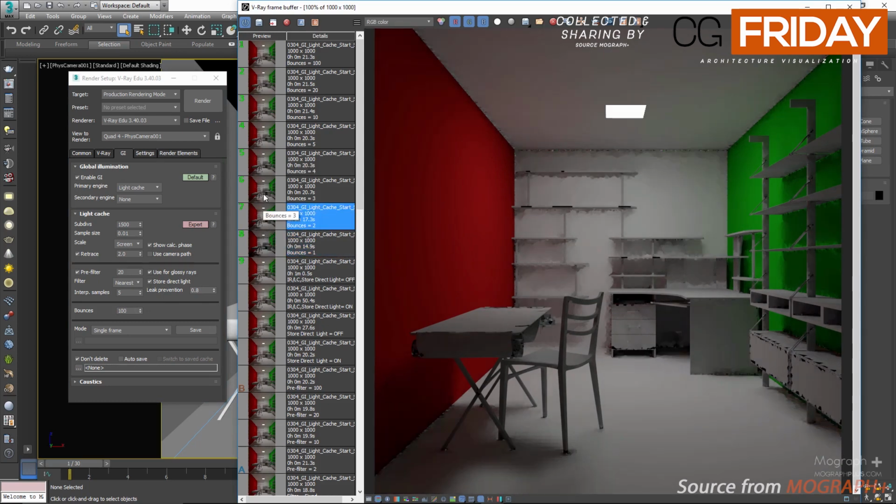The next one is 3, 4, 5. And as you can see, each time the scene gets a little brighter because we allow the rays to bounce more. The next one is 10, and it's barely brighter compared to 5. The next one is 20, and the final one is 100.